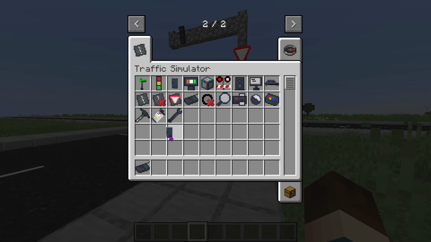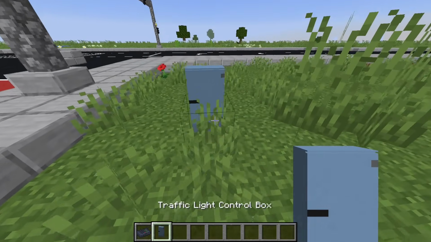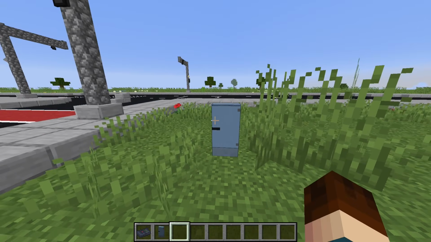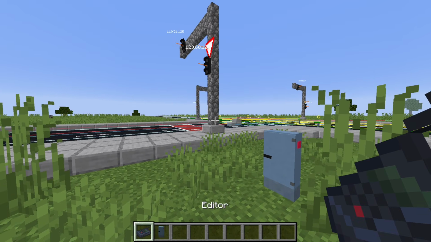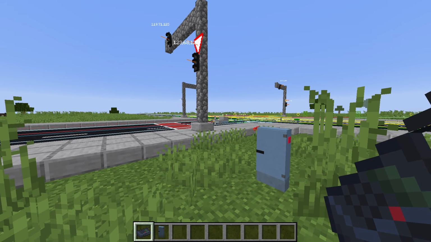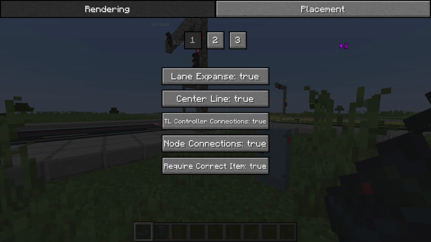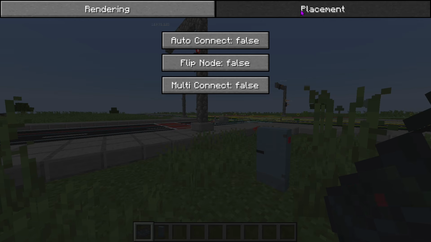Now we will need the traffic light control box. You can place it pretty much anywhere you want, but you will need to connect all traffic lights to it. To make this process a bit faster, you can open the settings screen that I showed you in the last part. You can open it by pressing R by default.